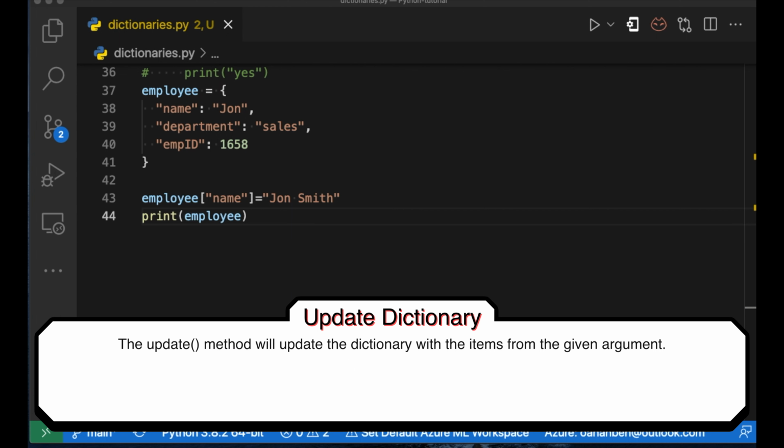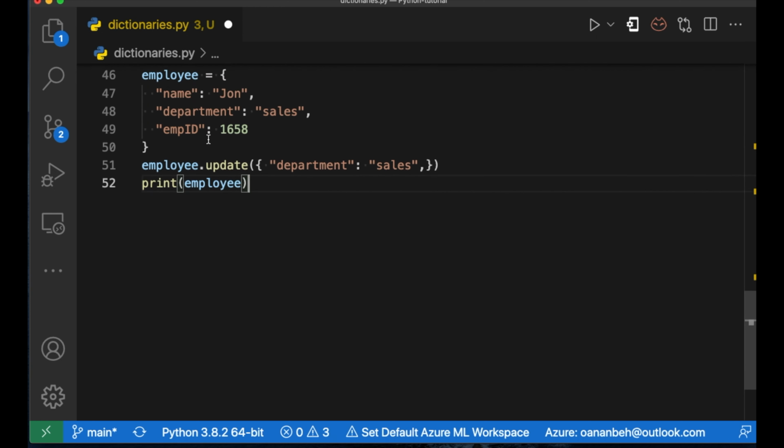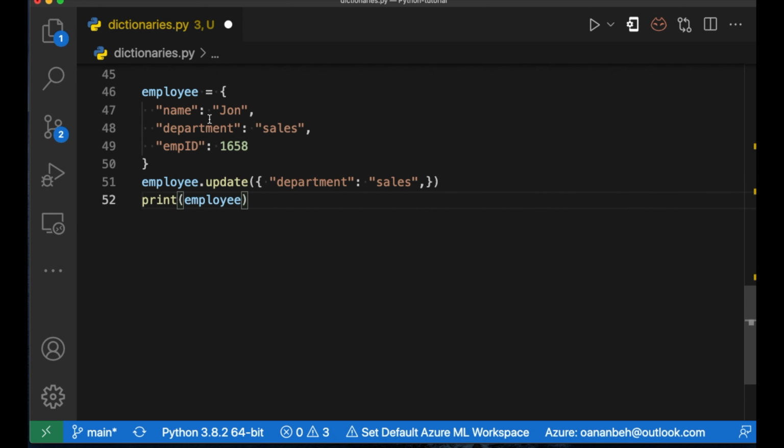Update dictionary. The update method will update the dictionary with the item from the given argument. So for example, let us take this example here. Now I have employee, the same example, which is name John, department sale, and this is the employee ID. Basically we'll say employee dot update, we open the parentheses, and inside the parentheses we put the key and the new value. So here department is sales. Suppose that we move John to IT department, so we'll change it to IT.